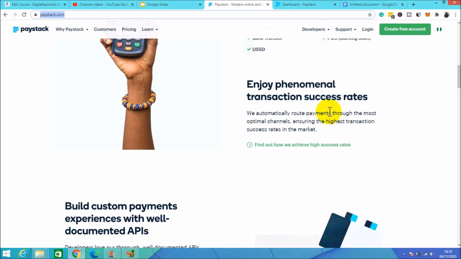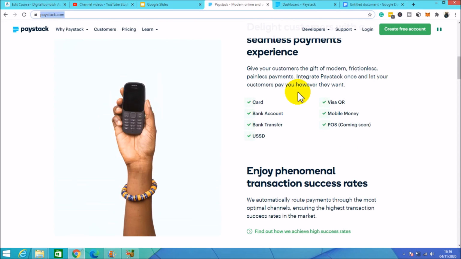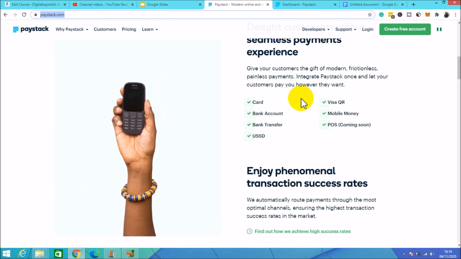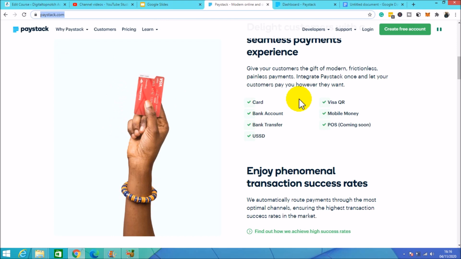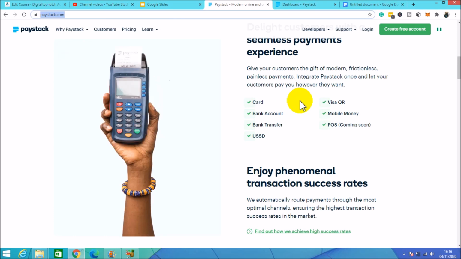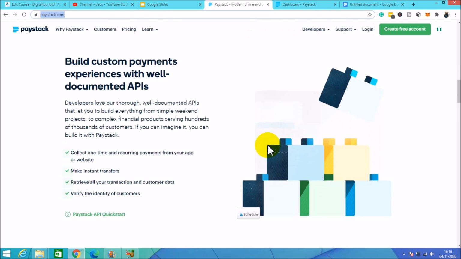Even for Nigerian businesses, and I think Nigeria and Ghana, I think for Nigerians they allow some other advanced bank payment. For example, your customers can pay you with their bank, maybe their mobile app and all that. So these are advanced payment options Paystack offers.